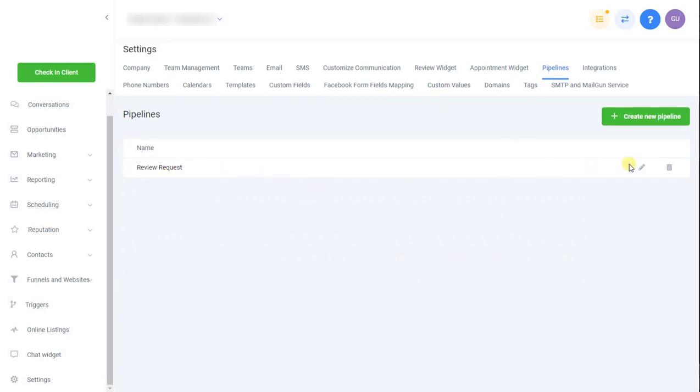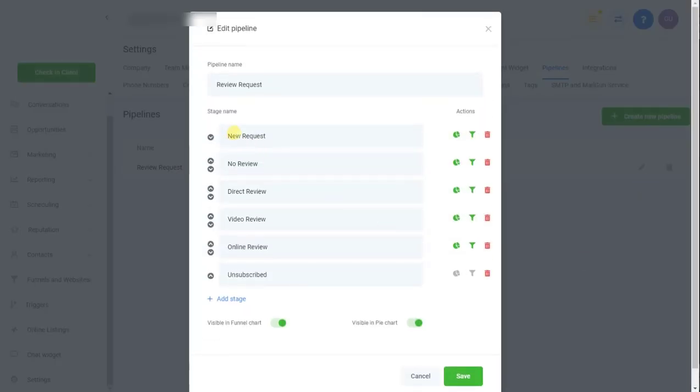We've modified the review request pipeline a lot based on the different types of reviews that we are getting on the new system. New request means that we have a new opt-in request. No review. Whenever a client goes to no review, that means they've completed the whole drip campaign and they haven't left a review. They haven't clicked on any of the actionable review links on the funnel pages as well. The direct review means that someone has left a direct review that can either be a positive or negative review.